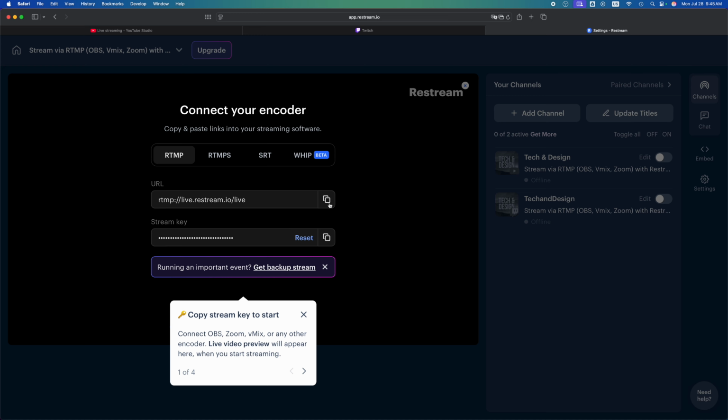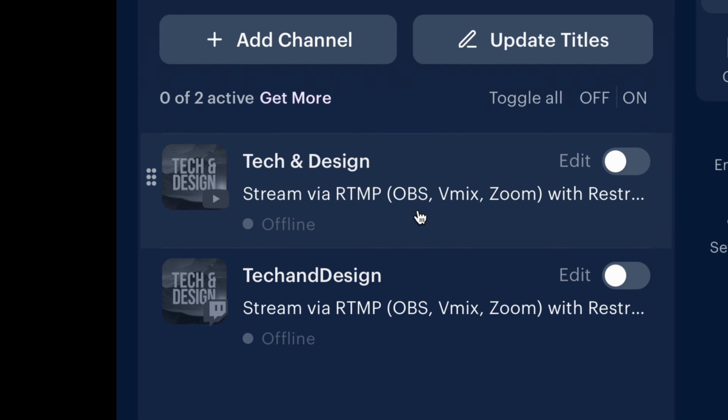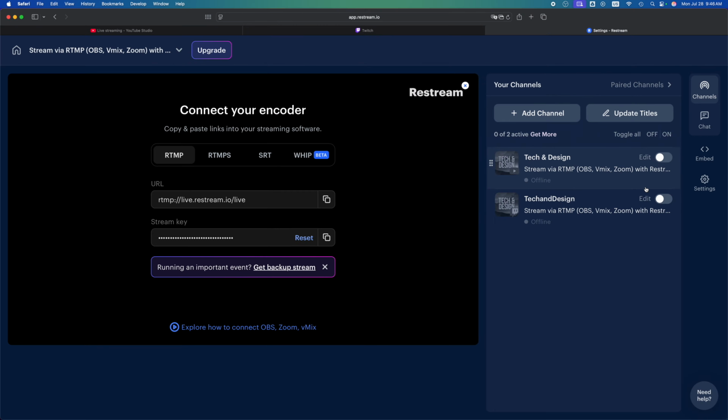And what you have to do is just copy this. So you're going to be copying this, your stream key, and there you go. You can just turn this on and off whenever you want. So if you want to stream YouTube and Twitch at the same time, you turn them both on, and there you go.